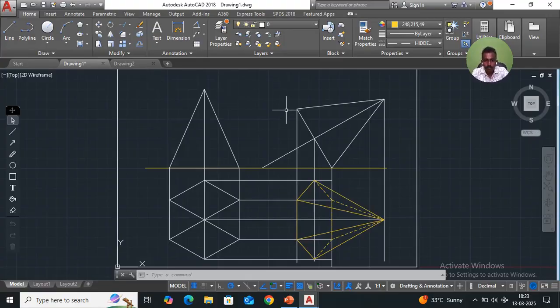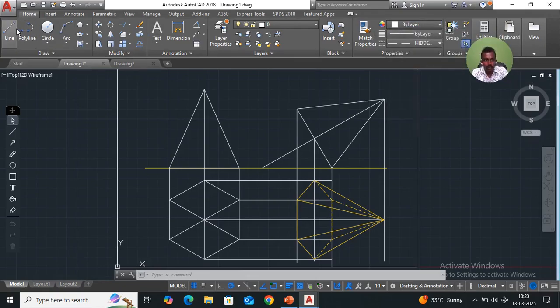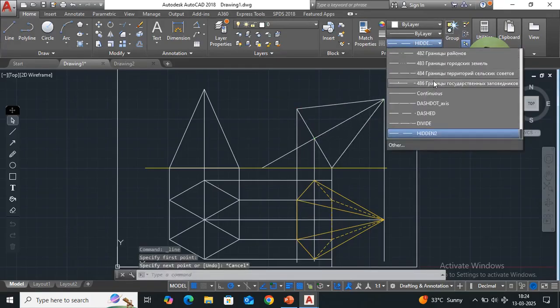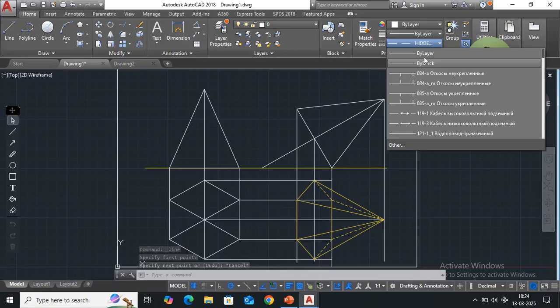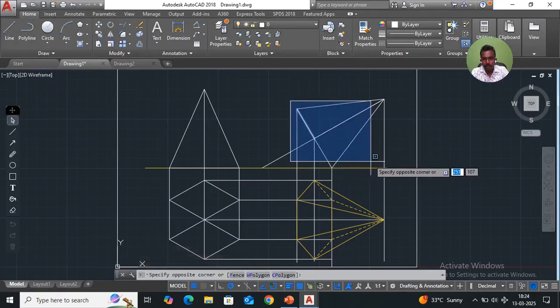Then take the layer. Draw one line to. Sorry, it is in the hidden line. So change the layer here. Take line, here to here also. Okay, now you darken all the lines. So select here to here, this line and this line.